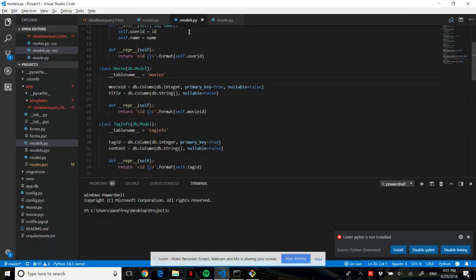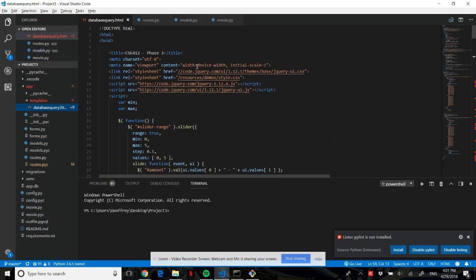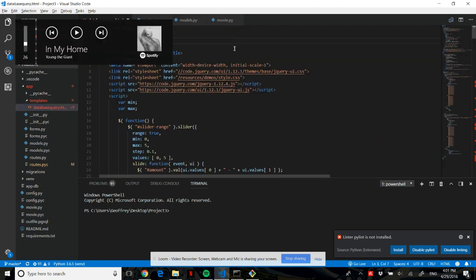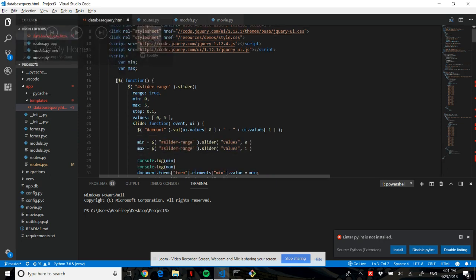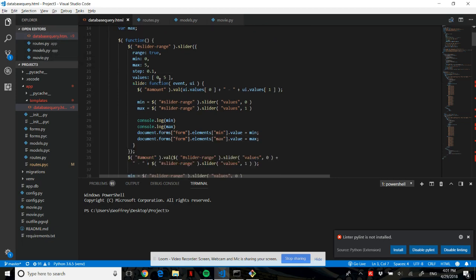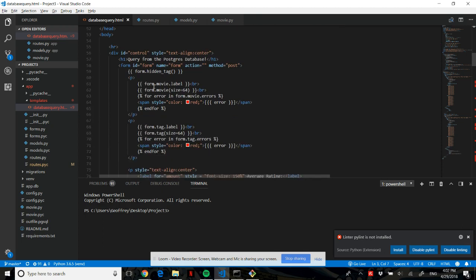And now to show you how it works. So this is our HTML page. So this is our jQuery double range slider, and it grabs the values for the sliders and passes them off. And then these are the forms, like the movie title text box and the tag text box.